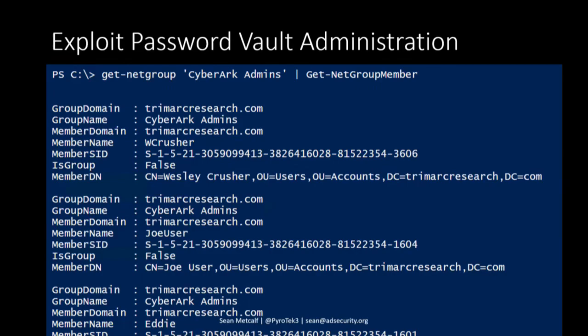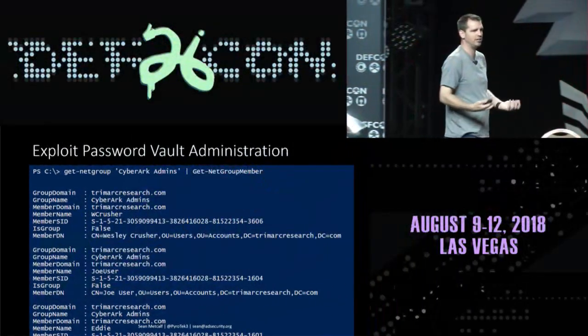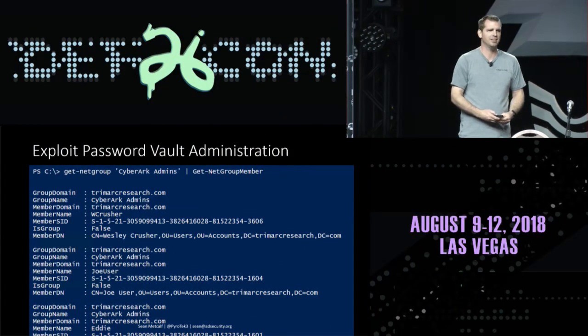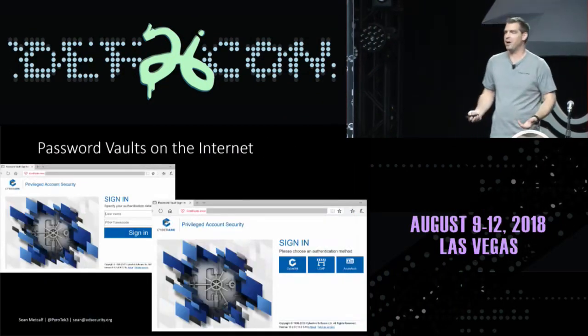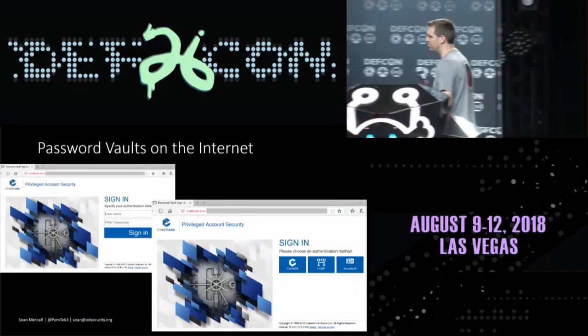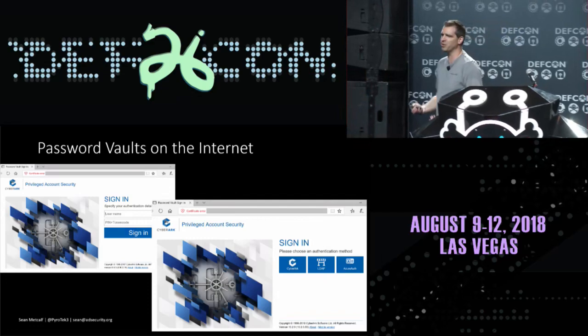These are user accounts. We just have to compromise this user, and then I can potentially own the CyberArk system. That sounds bad to me. And sometimes there's password vaults on the internet. I guess against the recommendations of the vendors, people are putting their password vaults on the internet.